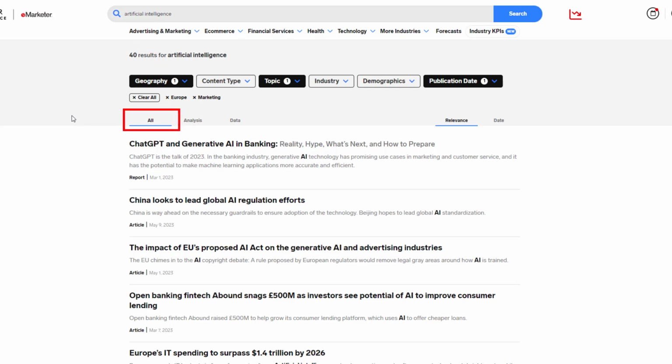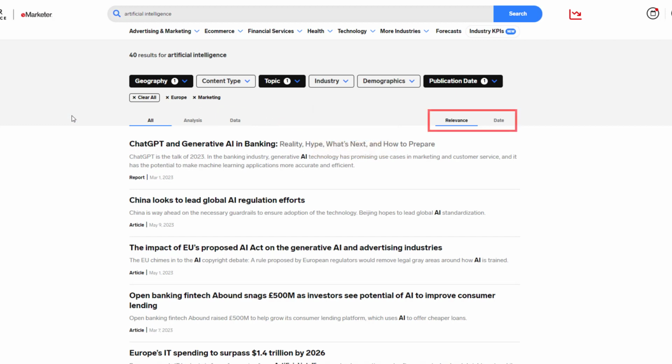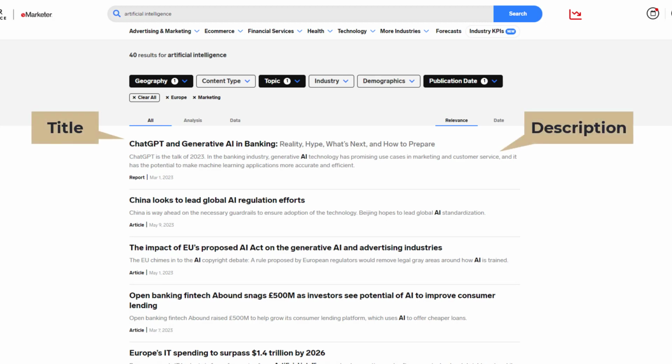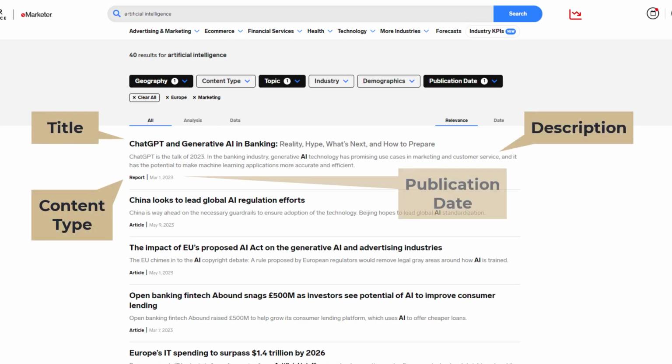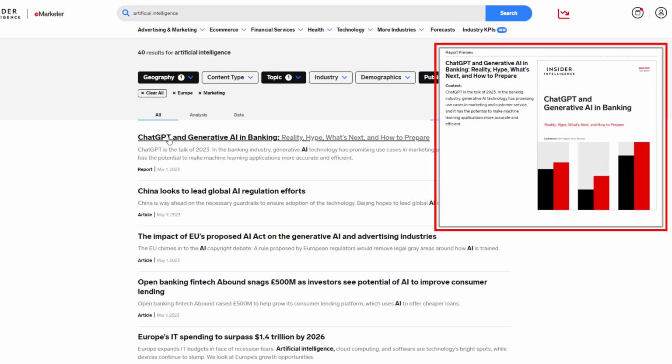By default, we're shown all results, but we can choose to view only analysis, content in written, audio, and video format, or data, charts, and forecasts. We can also choose to sort the results by relevance or by date. Each result will list the title, a brief description, the content type, and the publication date. If we hover over the result title, we'll get a preview of the content before opening so we can see if it's something we're interested in.